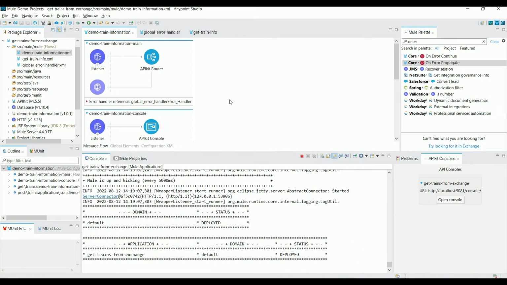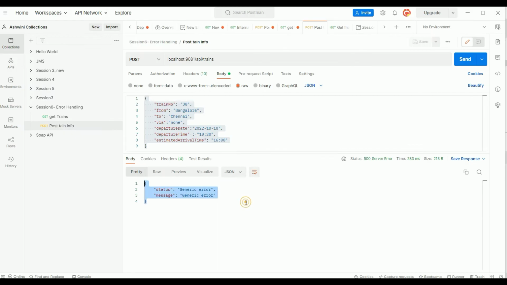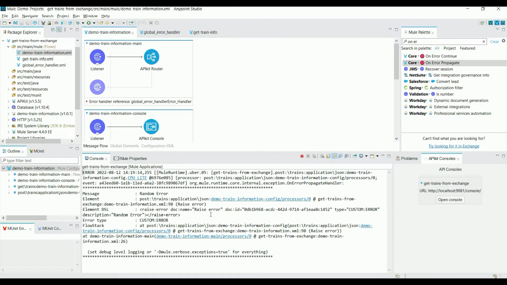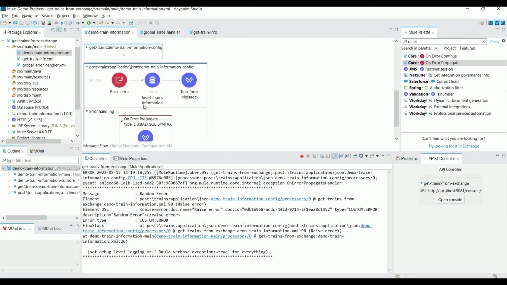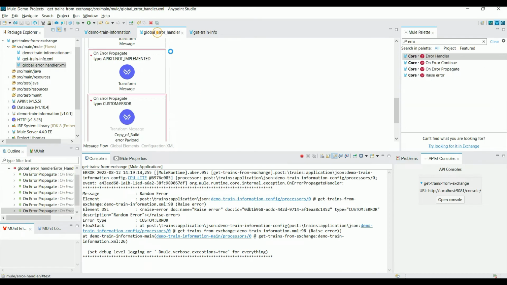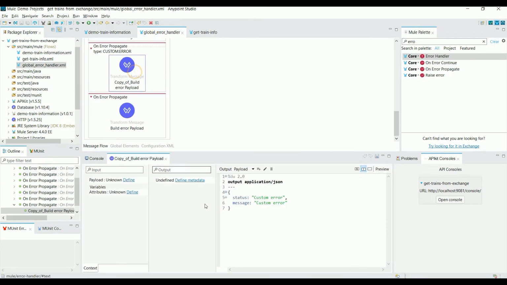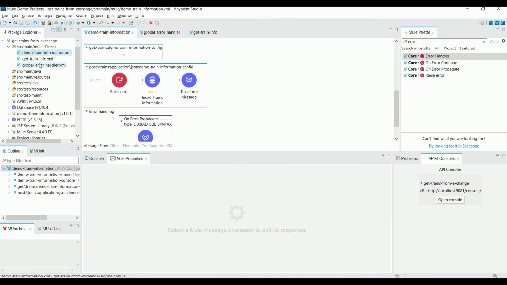Let's deploy it and see what we get. When we get the custom error, we should get the custom error again because it's getting handled in the global error handler. If we get any exception which is not handled in the global error handler, that goes to the last error component, which is a generic component.